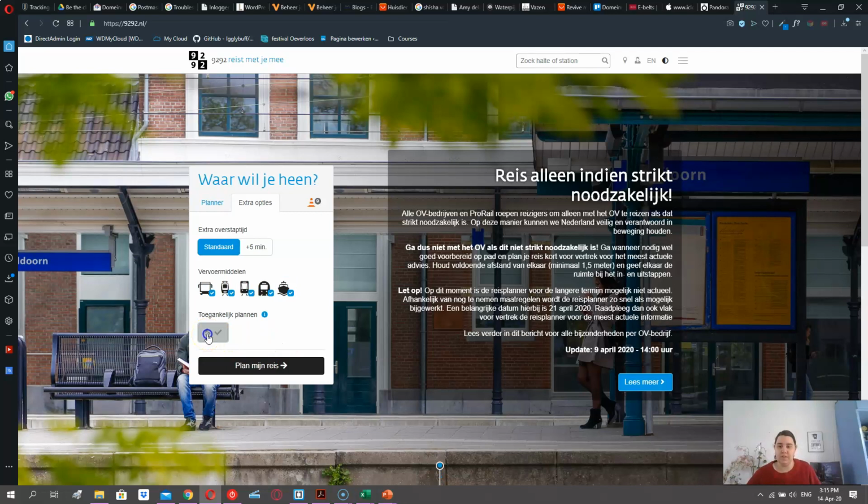Also, there is a button, and this is for accessibility basically. If you're in a wheelchair, you can do this, and then they will plan accordingly because you need a special, I think it's either a lift or a ramp, especially for trains. You need a special kind of lift or ramp or whatever. So you can turn this on or off.